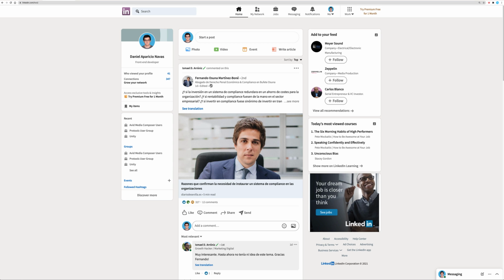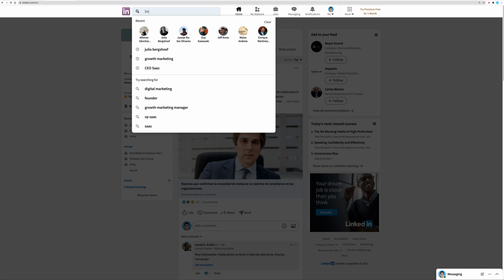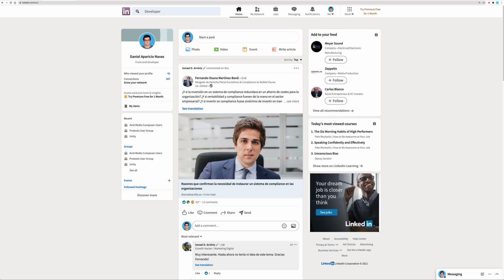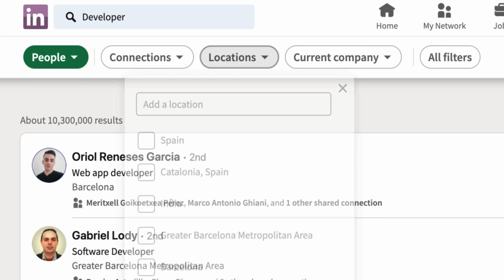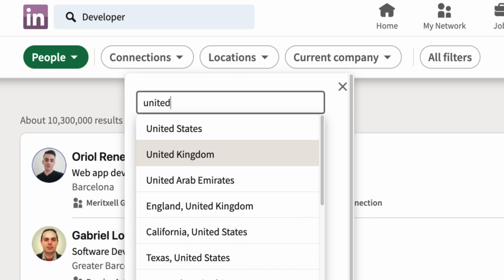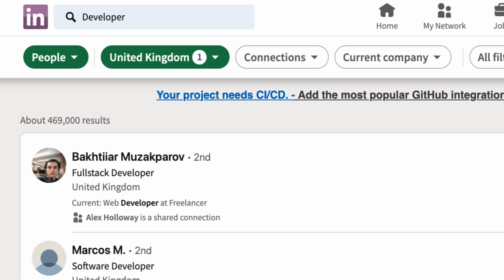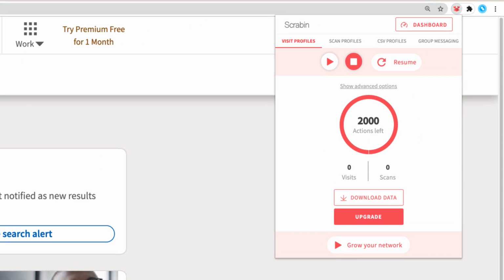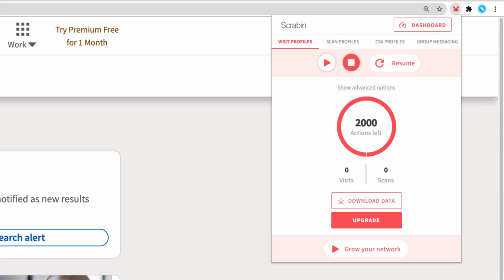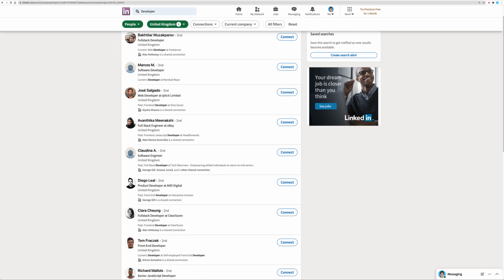Let's see Scrabin in action. Open LinkedIn and type in the target you want to send invites to. Click on People and customize the search however you want it. Once you're done, click on Scrabin. Select Visit Profiles, click on Play, and that's it!